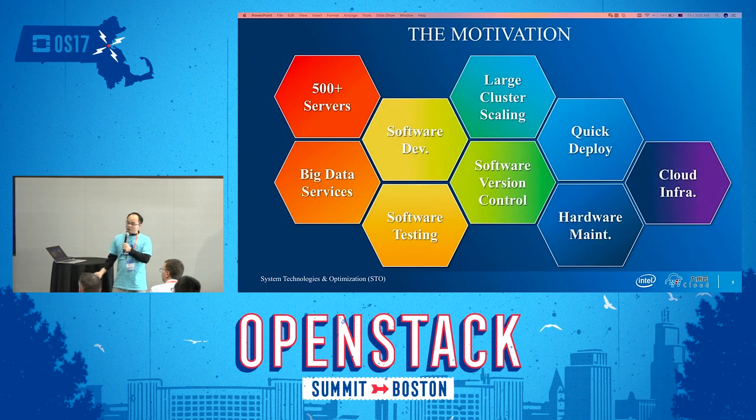Since we are a development team, we face many problems and have many requirements. Since we are doing software development, we need version control, agile development and deployment, and maybe hardware maintenance. We also need to quickly deploy our development environment, so we are eager to have a very agile infrastructure management system.